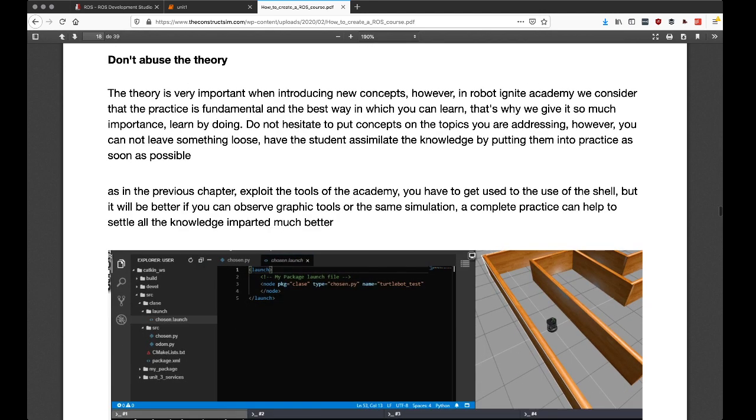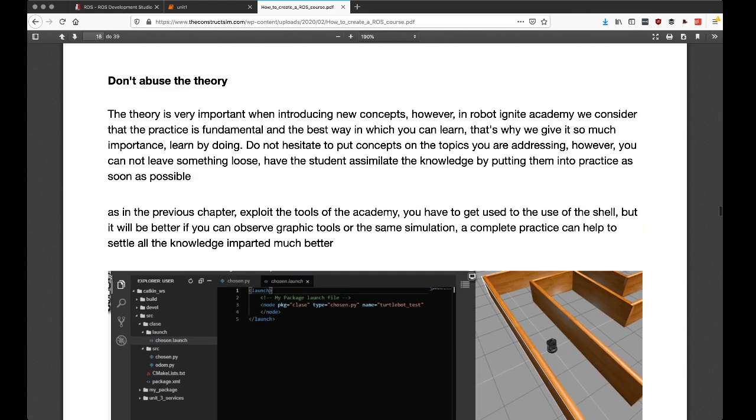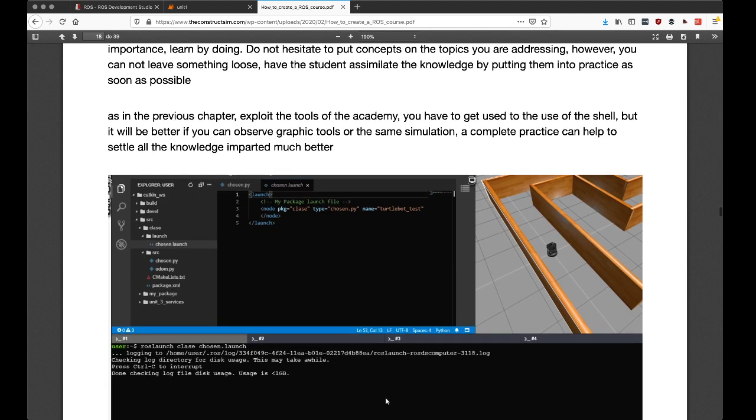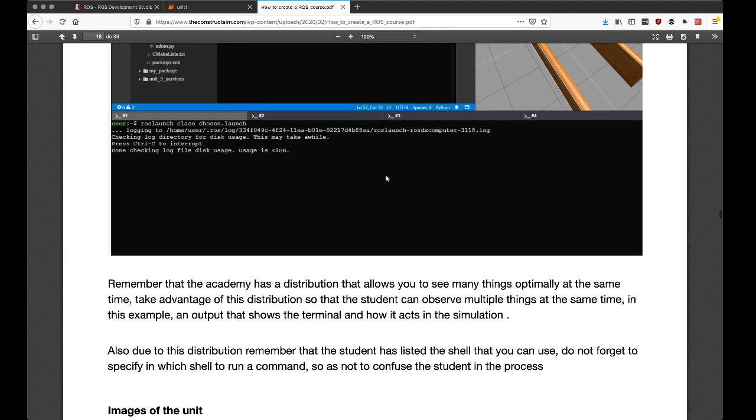Yeah, so these are some pieces of advice. Don't abuse theory, because the students want to see results. They want to go as fast as possible to results, to prove, to test. So don't go too much into theory explaining. If you need to explain a lot of theory, then you have to divide it into small chunks, and after each chunk you have to provide a small test, a small check in the simulation, so the user can do something with the robot that checks what you just explained before.